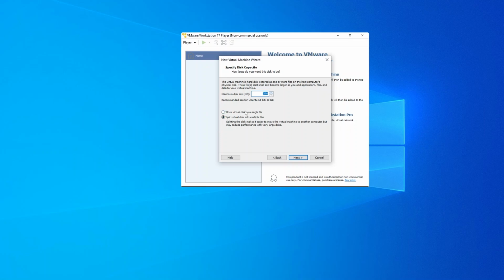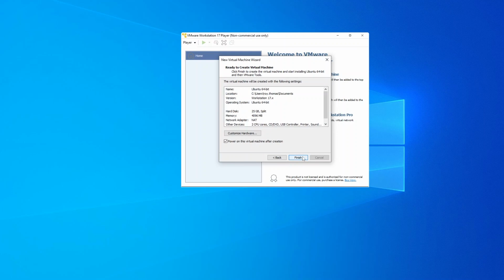Now you have the option of either creating one single disk or having this split between multiple disks. When you split between multiple disks, it's a lot easier to move around. If you want to migrate this to another machine, it's a lot easier when they're in multiple files rather than in one large file, especially if you're making this virtual machine bigger than the recommended. So the ideal way is to break it up into multiple files. So we go ahead and click next.